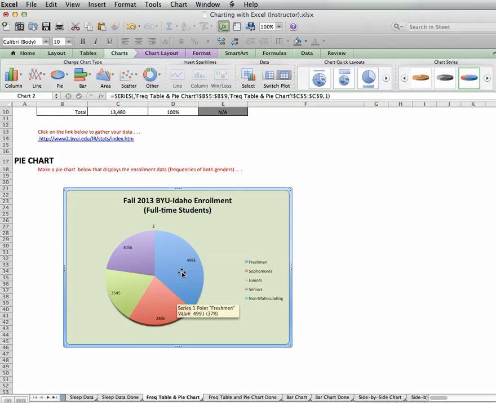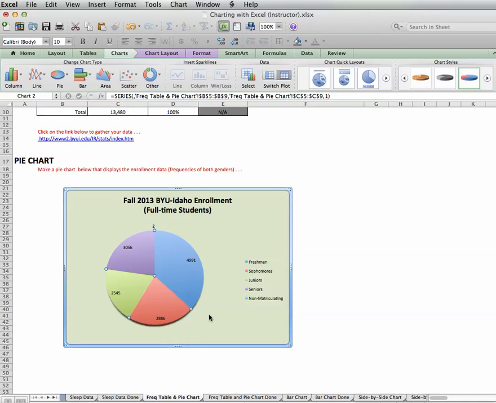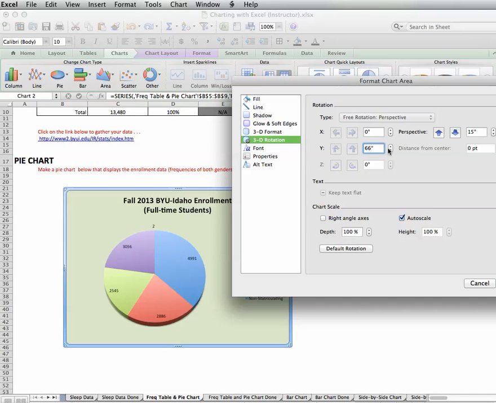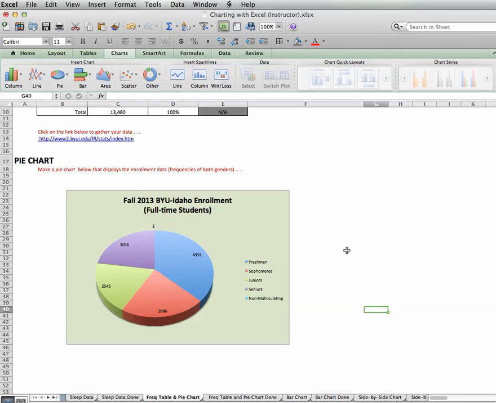If I want more of an effect there, I can do a right click right on the pie itself and do a 3D rotation. So I'm going to choose to rotate it here on the y-axis. You'll notice as I do this on the y, as I decrease those degrees, it changes the axis and gives us a nice looking 3D graph.